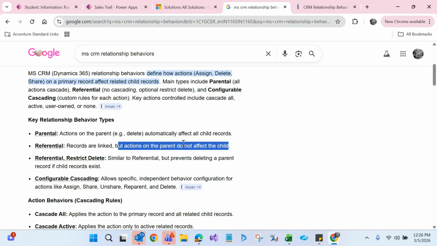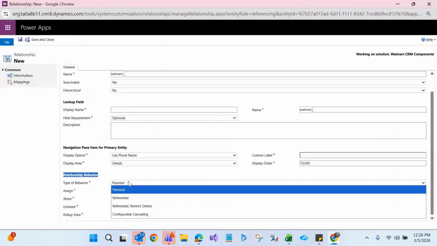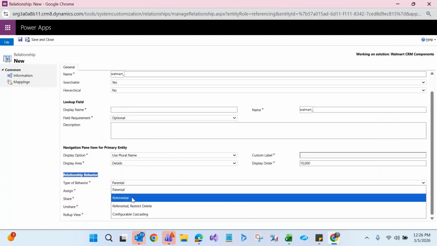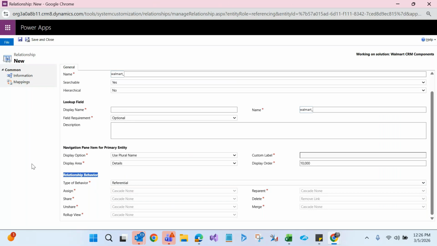Records are linked, but actions on the parent do not affect the child. Yes, so records are linked but actions on the parent do not affect the child. What does this mean? Let's say I select the type of behavior as referential, what will happen?